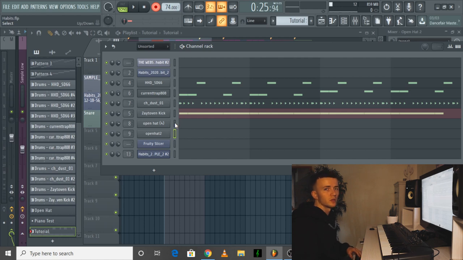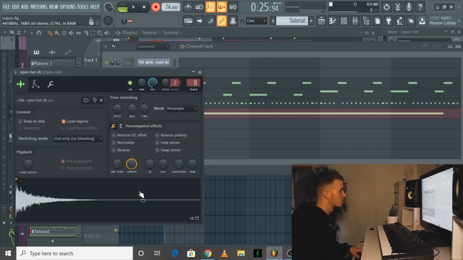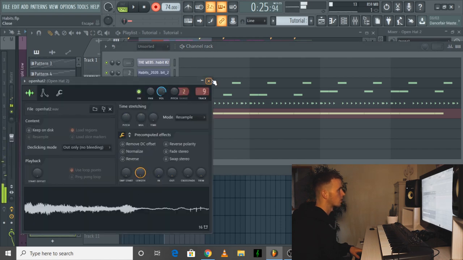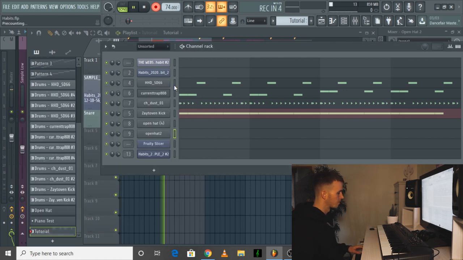And then the only other drums that I wanted to use were two open hi-hats. So we've got one here and another here, but they're going to play at different times. So this one's going to play just before the snare.